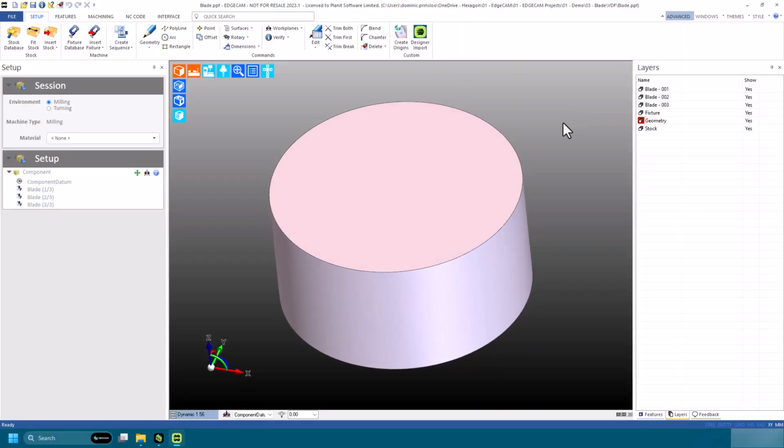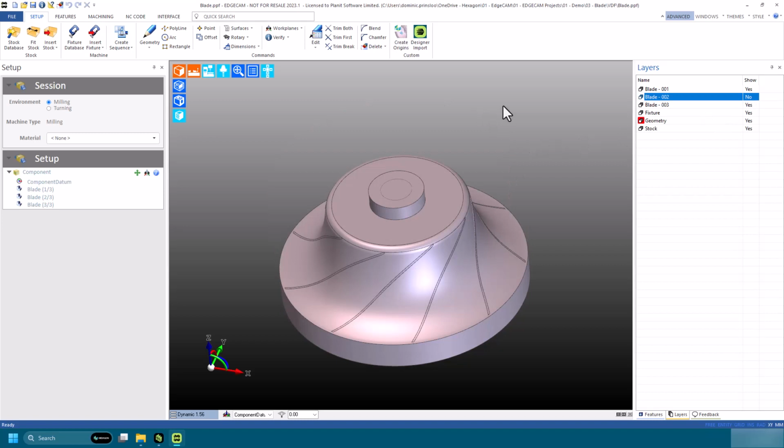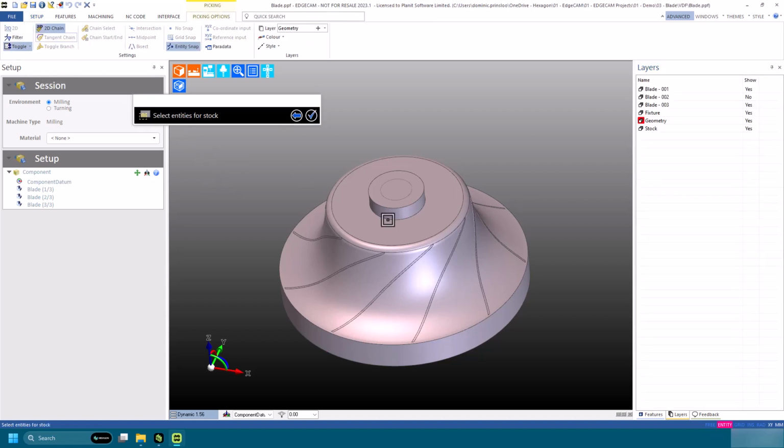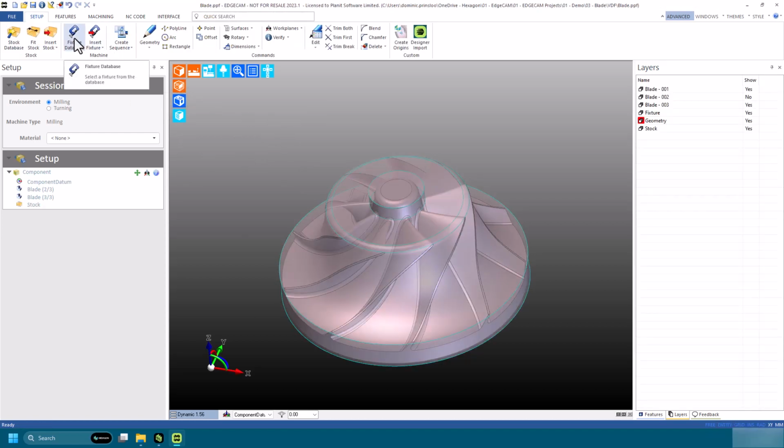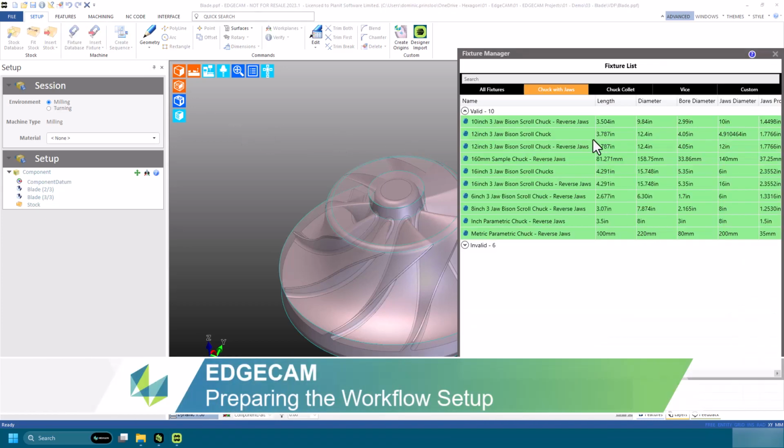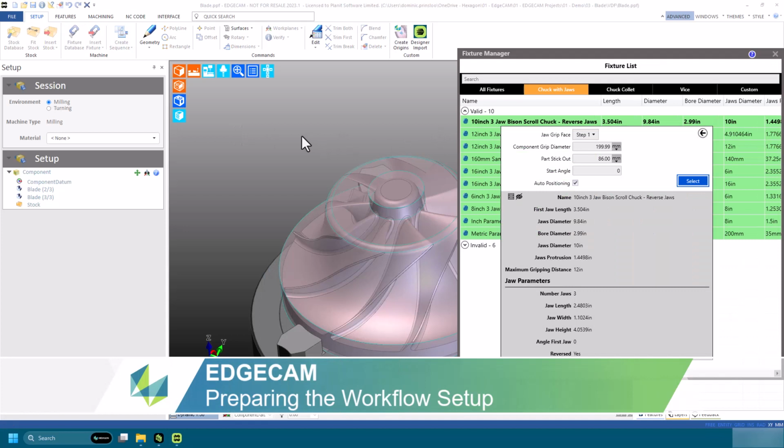We've now entered the HCAM environment, and we want to create the workflow from left to right. So the first thing we would like to do is pick some stock. We then want to select a fixture, some jaws or some reverse jaws or something like that.